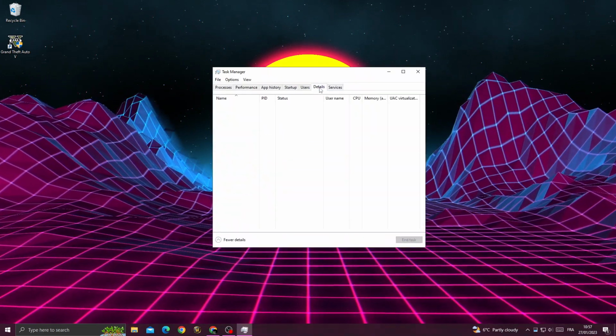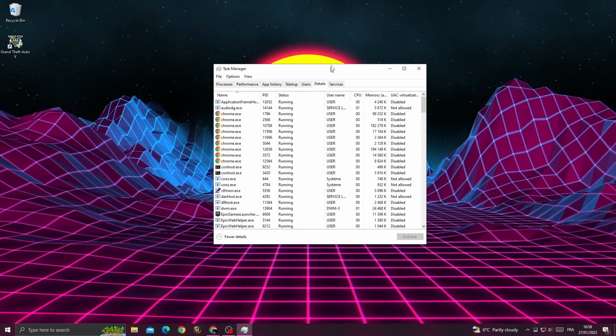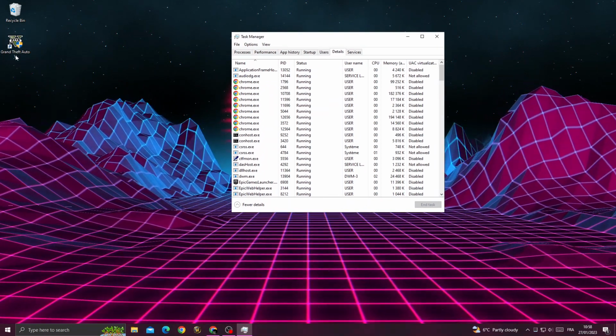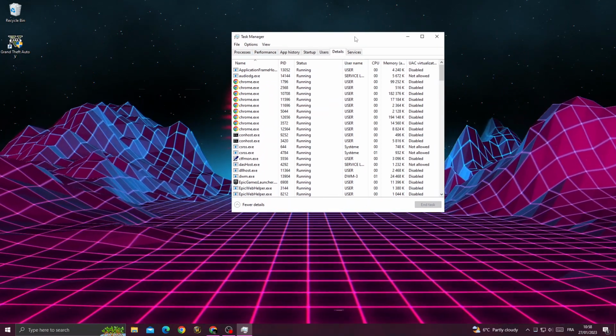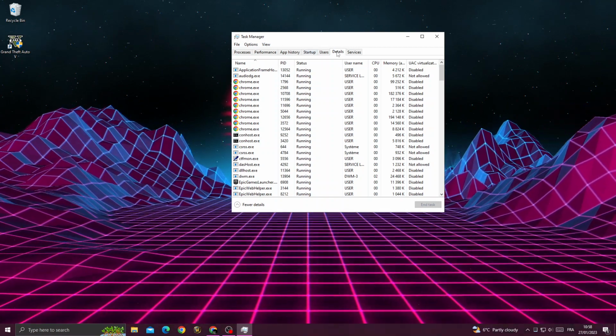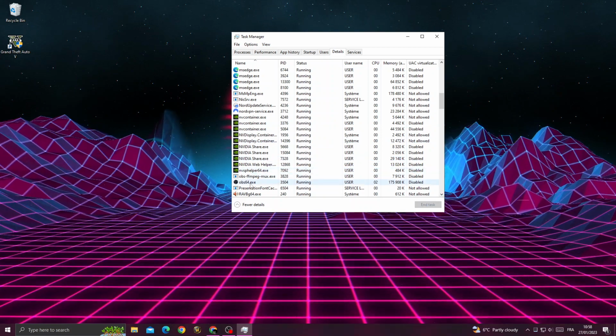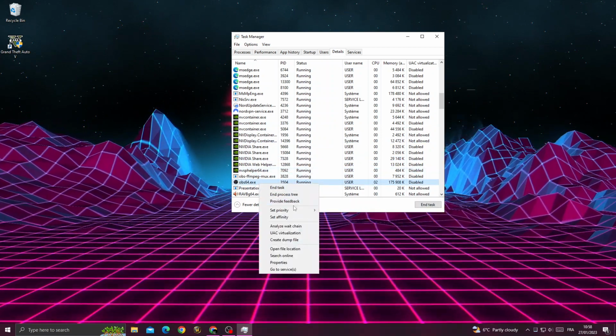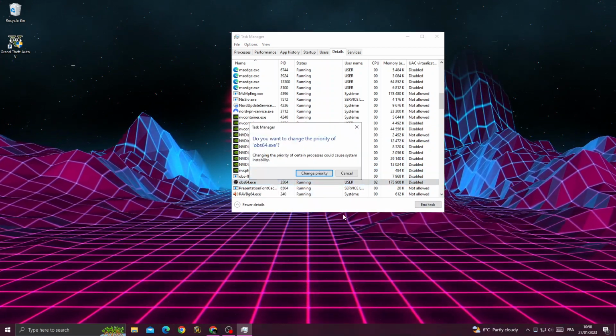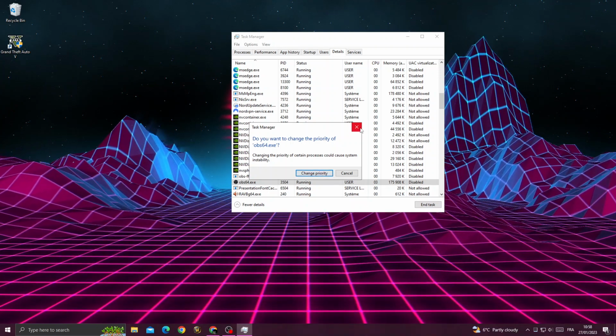After that, go to details. Now once you're here, just launch GTA 5 and then come back here to task manager, details, scroll down until you find GTA 5, and let's say that this is GTA 5. Right click on it, go to set priority and make it high, and then click change priority.